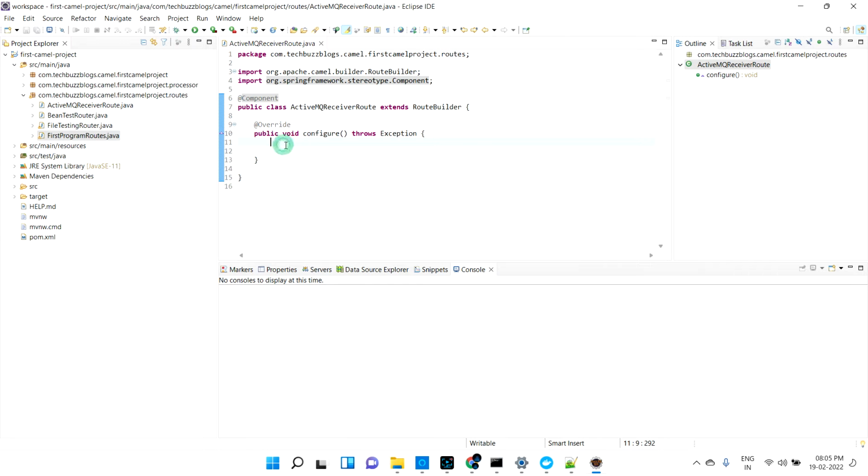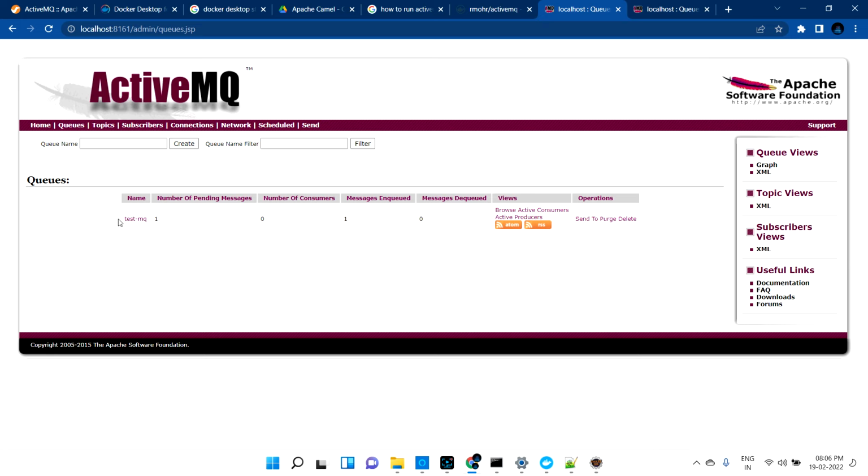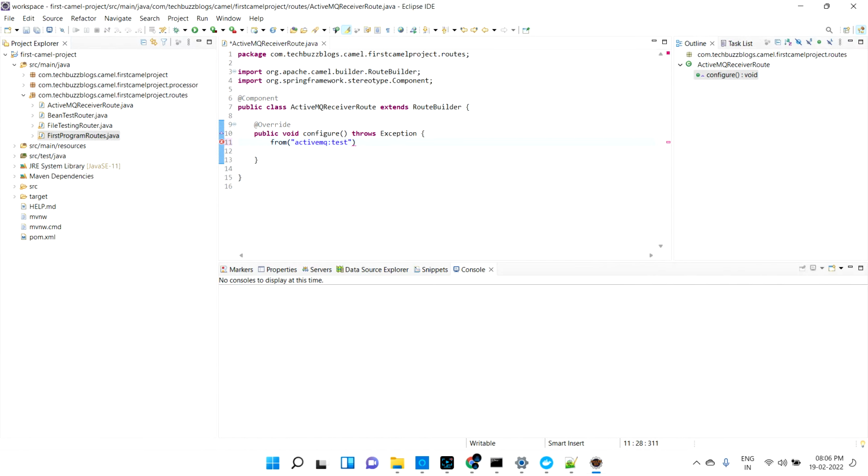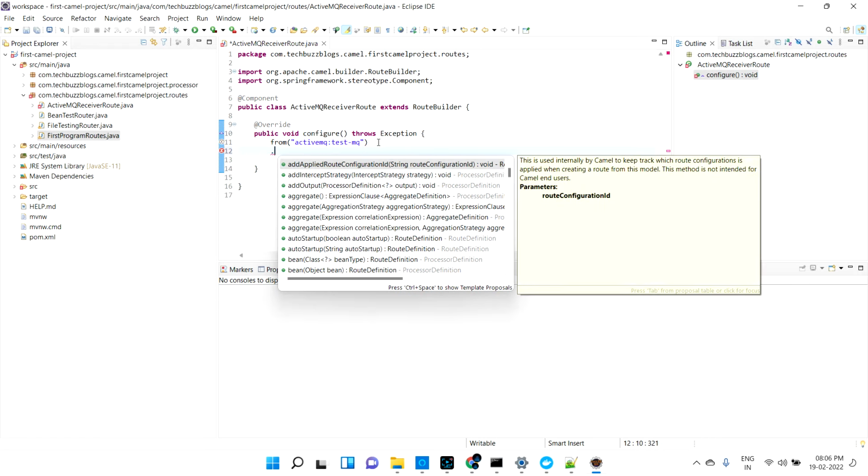Let me do the direct coding. How can we receive the MQ messages? From here, this is the place where we need to receive the message. For that, I'm just giving activemq colon, and then the MQ name. What is the MQ name we created? Test MQ. So let me give testMQ. This is the code to receive the message.